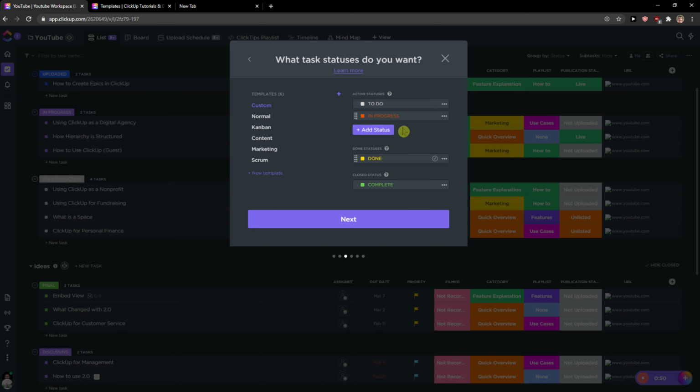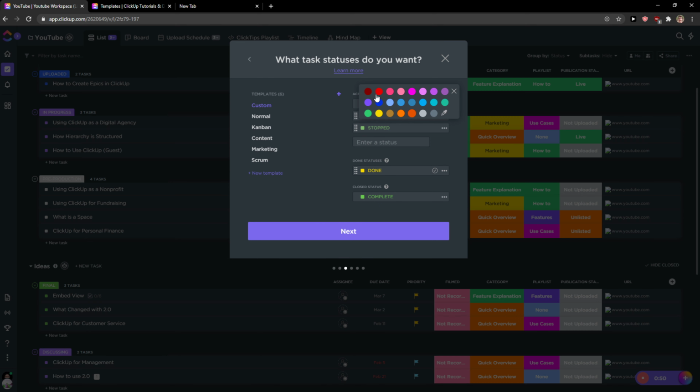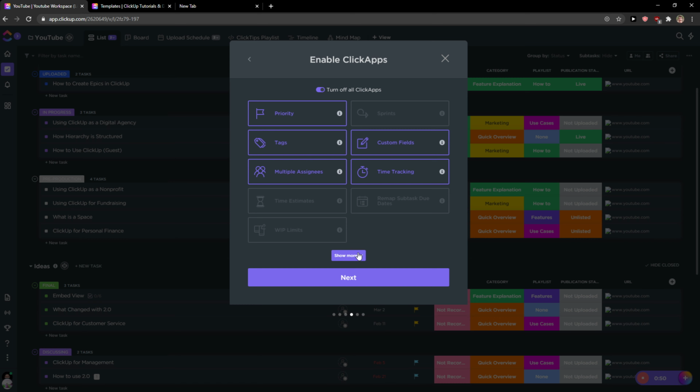Again, I would choose it to orange and stopped red one, right? This should be fine. Now I'm going to click next. You can also create a new template if you want to.